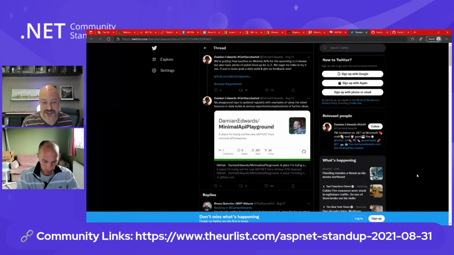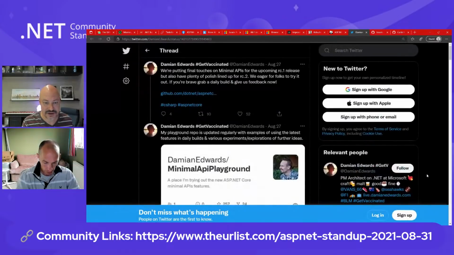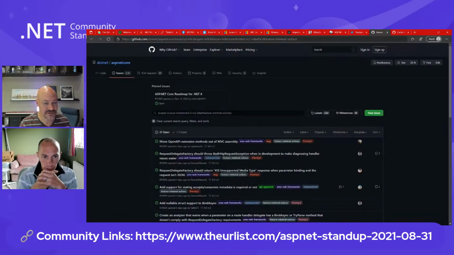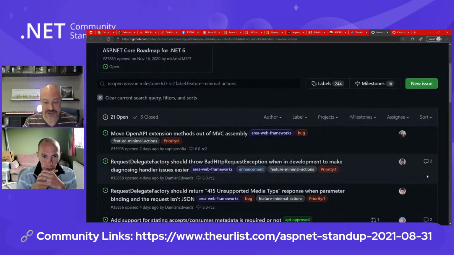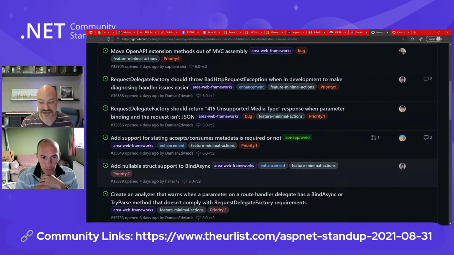One last one here, just sharing. So Damien tweeting about where they're at in the cycle, that they're wrapping up RC1, and there's still time on RC2 in the polish phase, and you can jump in, and then he also links over to all the open issues on things that they're still working on, and the prioritization for those.